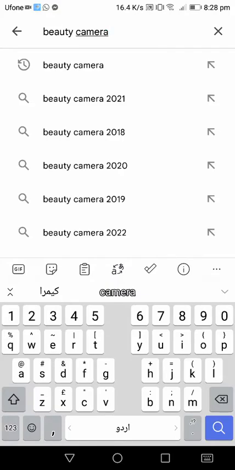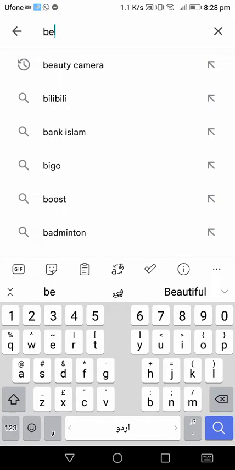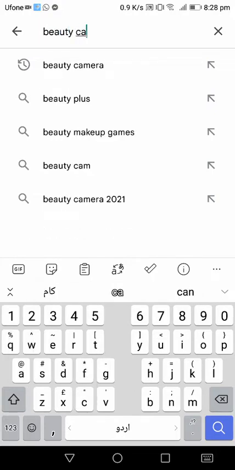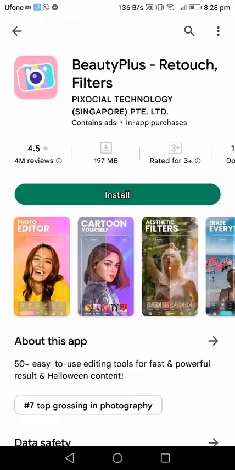What's written here, little friend? Beauty camera. Beauty camera. Then search. Then beauty. This one comes first, the pink color one. I push this one, and then I install.